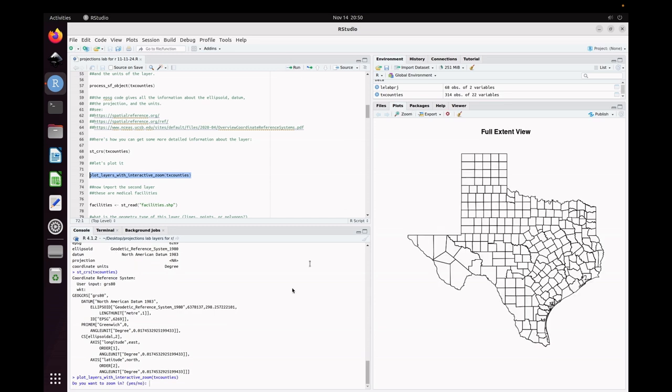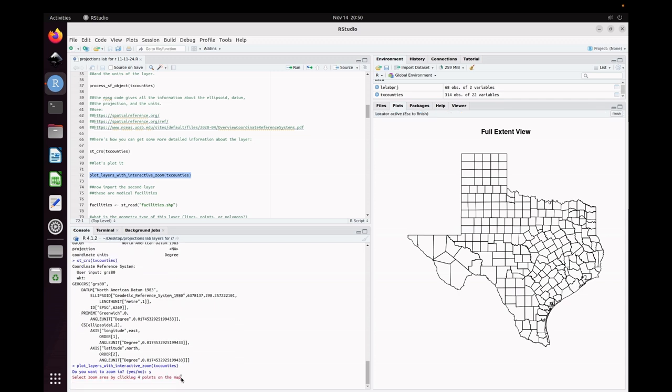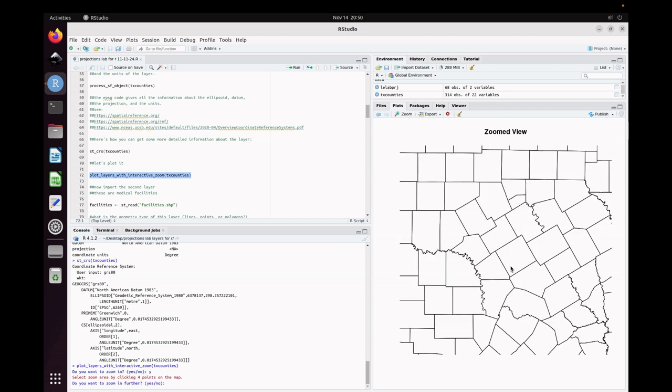Notice in the console window, you are being asked, do you want to zoom in? Select Y for yes and hit Enter. Now, look at the plot of the Texas counties. Click on 4 places forming a box. This will zoom the plot to the area defined by the box that you clicked. Notice that the console window is asking you if you want to zoom further. Click Y for yes and hit enter.